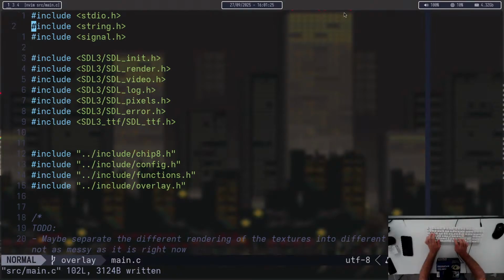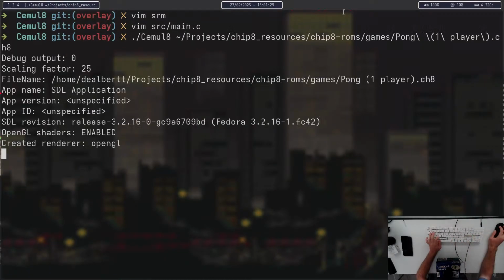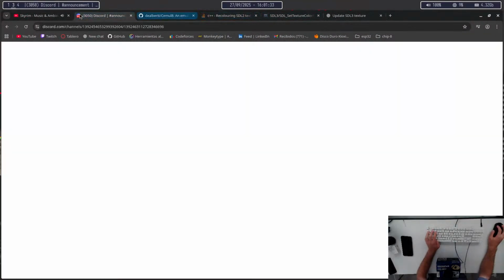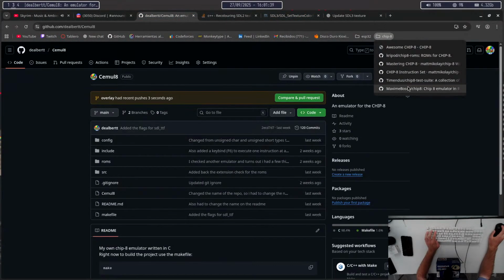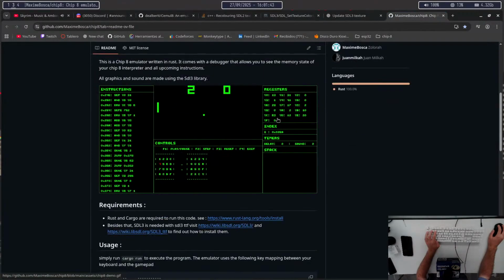So now I should probably get into the internals like this. Internals, boom. Maybe I should call it like, I don't know, registers, something like that. Let's see what this guy calls it. I think registers and then, yeah, index, timers, and stack.